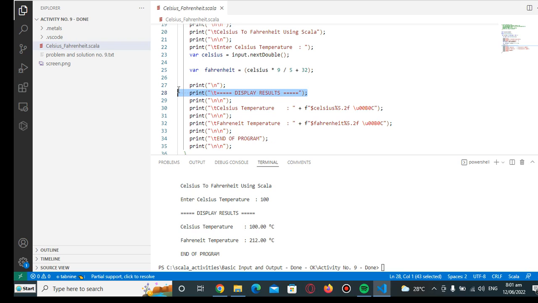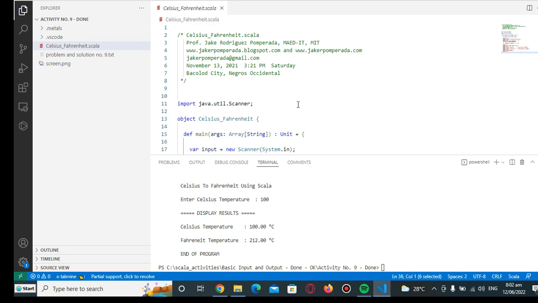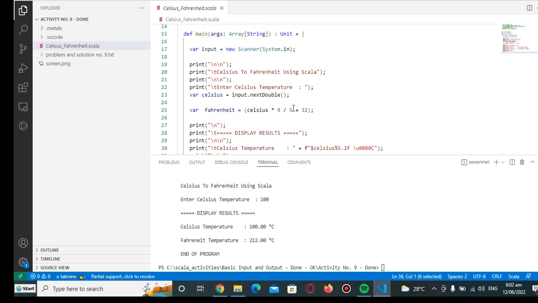And then we have here display the results. Celsius, okay, %5.2f, and then the character for degrees. And then the Fahrenheit also output here in our program. And then we close.